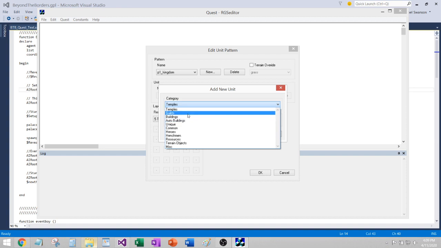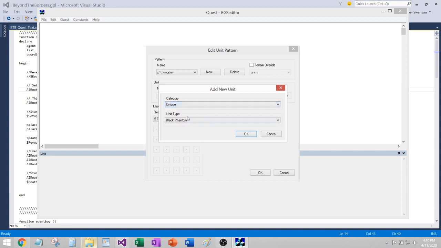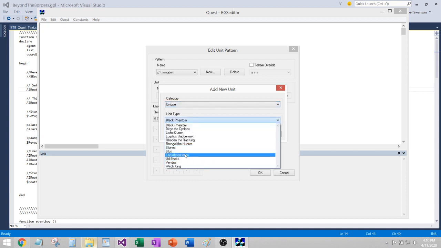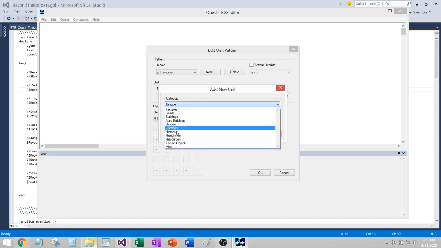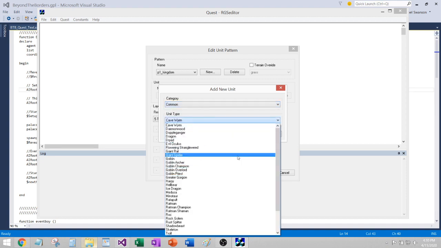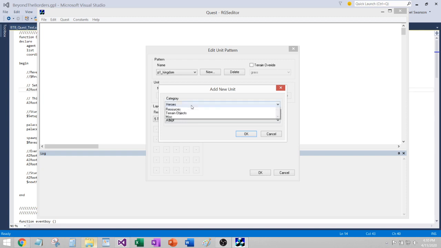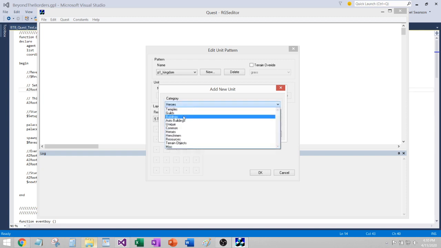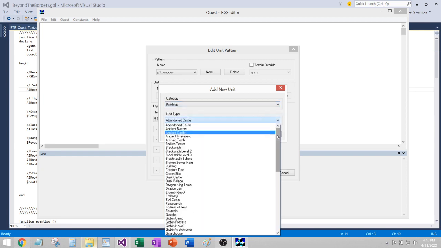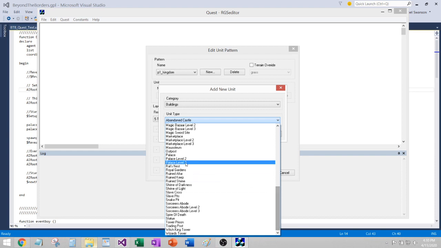So you've got different categories here. You've got your temples, guilds, buildings, unique, so like some of the named monsters, the boss monsters, common, so these are just your common monsters. And of course you've got heroes, henchmen, and everything else. So, first thing for player 1, you want to put it in a palace typically.